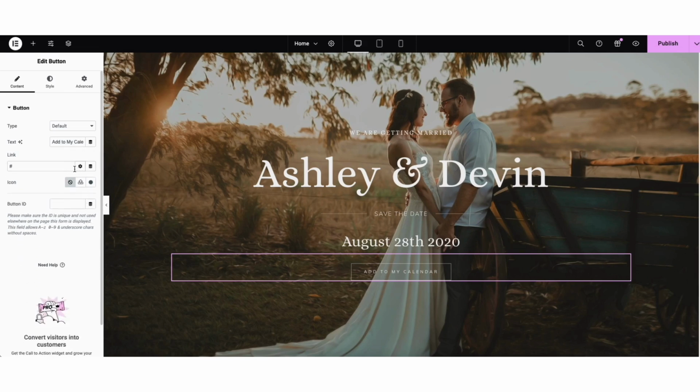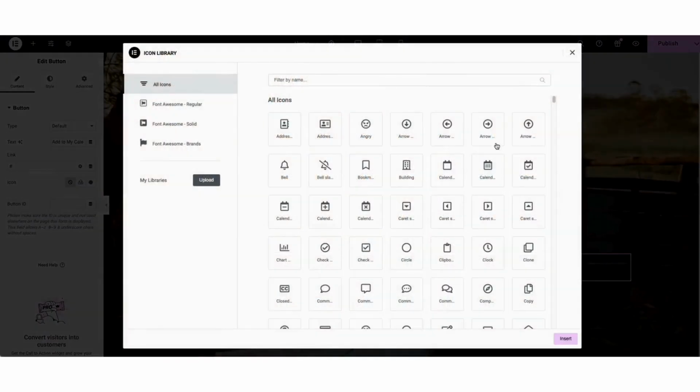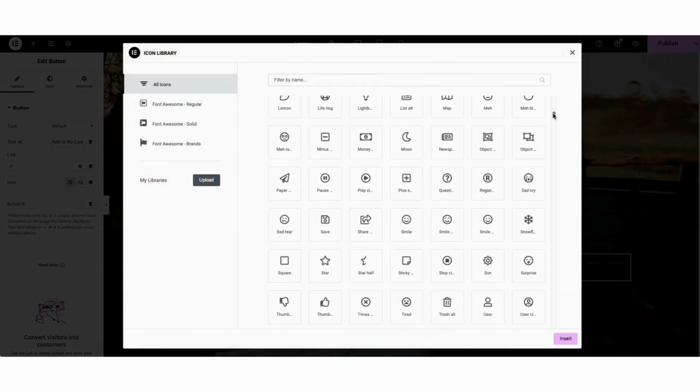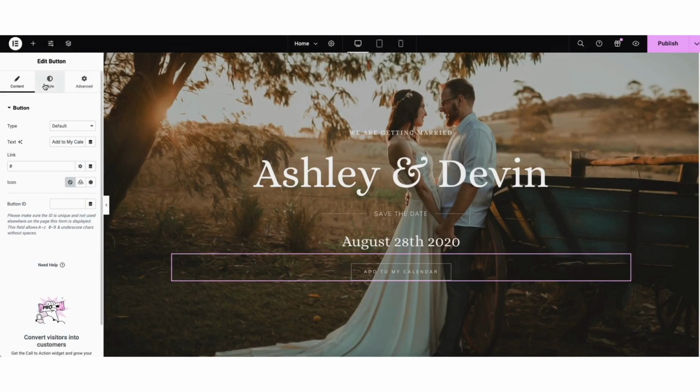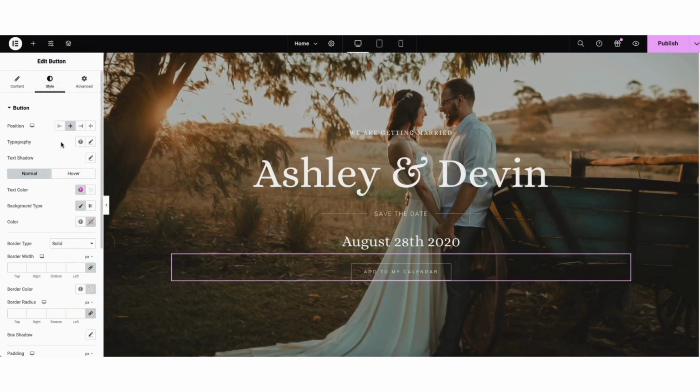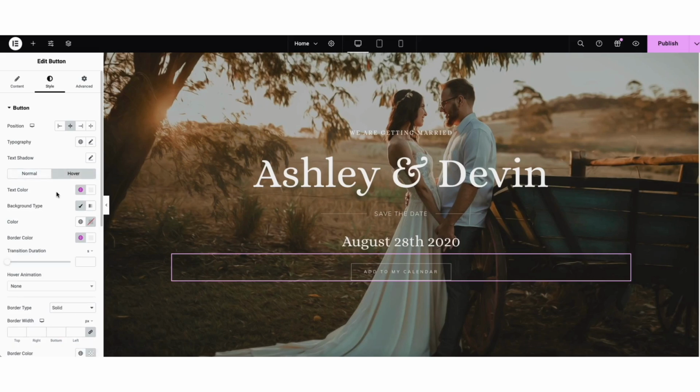Where you see icon, you can select to not have an icon with the button. Where it says upload SVG, you can upload an icon. If you click icon library, you can view icons you can add to the button. If you click style, you can then make changes to the font of the button, color of the button. If you click hover, this will be how you make changes to the button once it is hovered over.